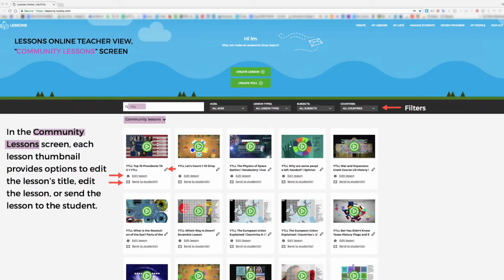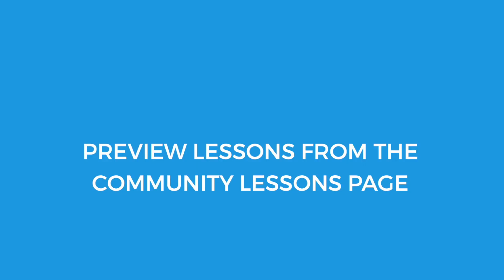Selecting Edit Lesson loads the lesson into Lessons Online, where you can change items and adjust settings. It also places the lesson into the My Lesson screen for future access. Selecting Send to Student will open up a screen of your class lists, where you will have the options for completing the transactions.